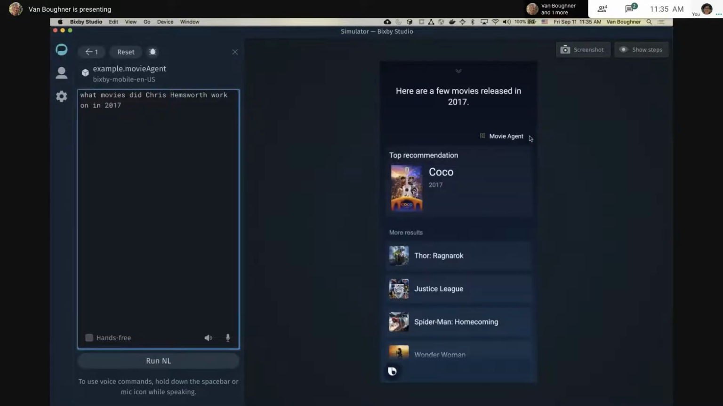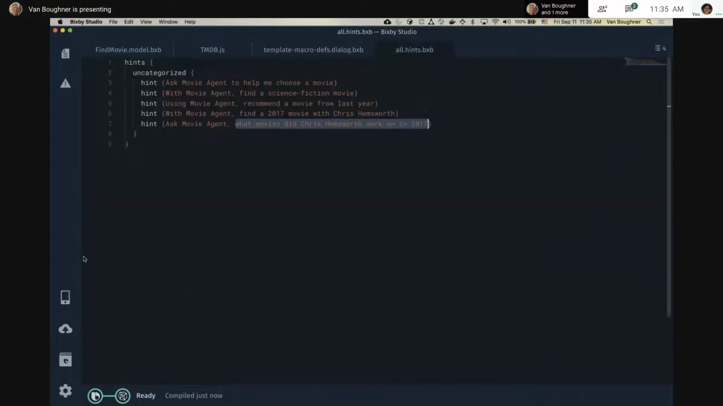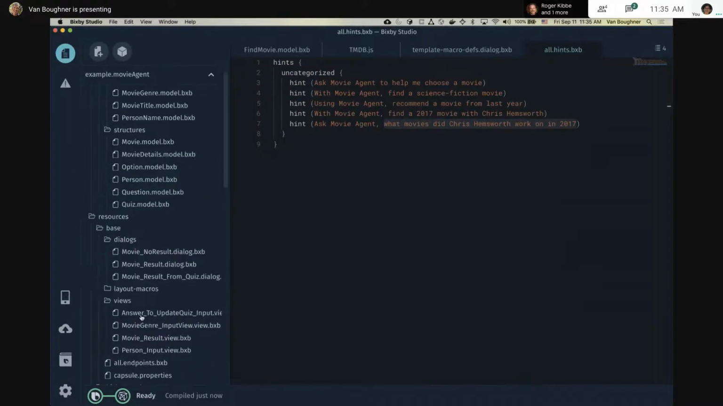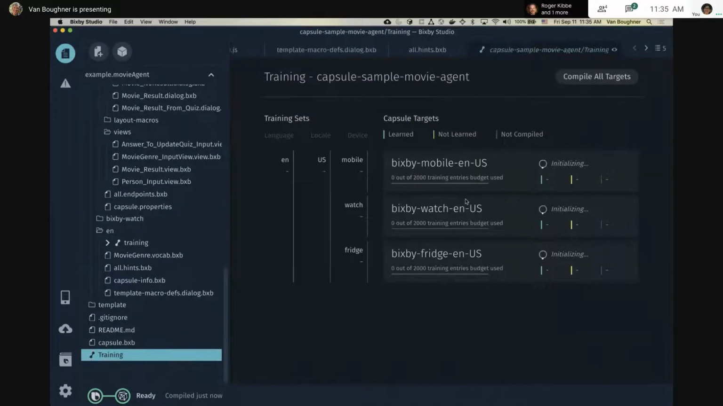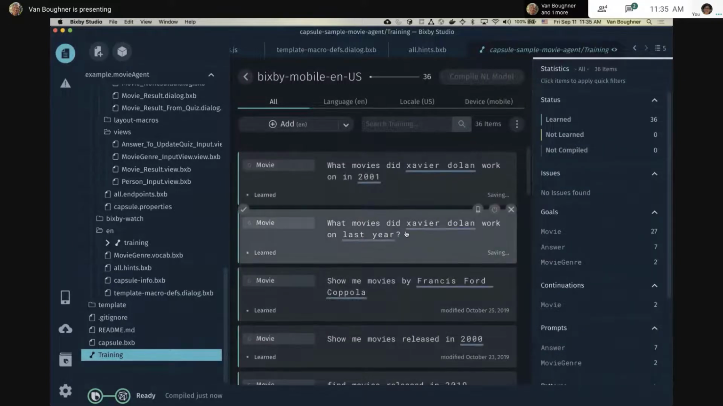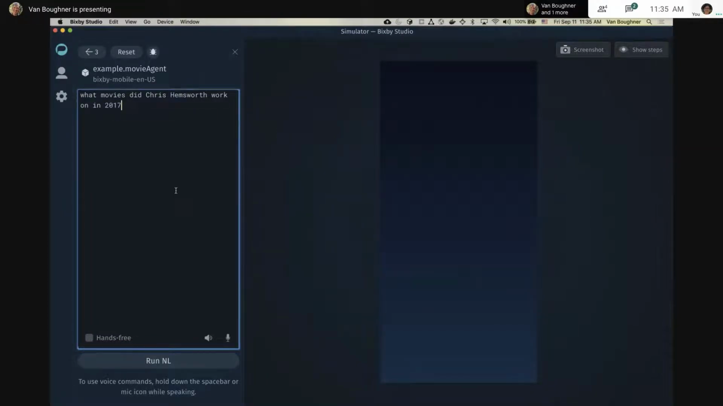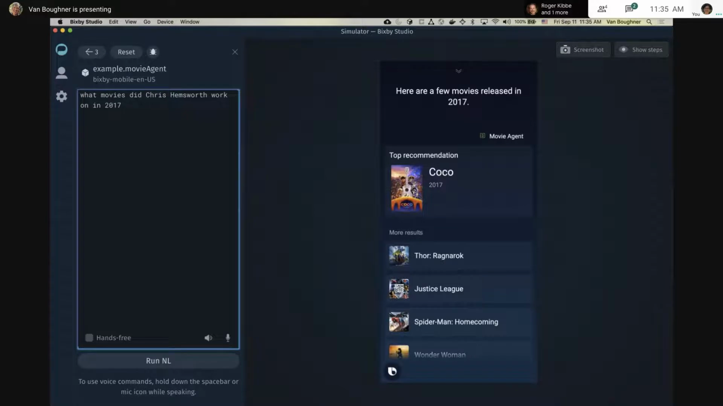Here are a few movies released in 2017. That didn't work, so I must not have enabled them properly. Looks like it's having trouble saving them. That didn't happen when I tried this earlier, so you're lucky. Things always break during demos. Here we go. It seems a little bit stuck. Might have found a bug. Movies released in 2017. Yeah. Here are a few movies released in 2017.